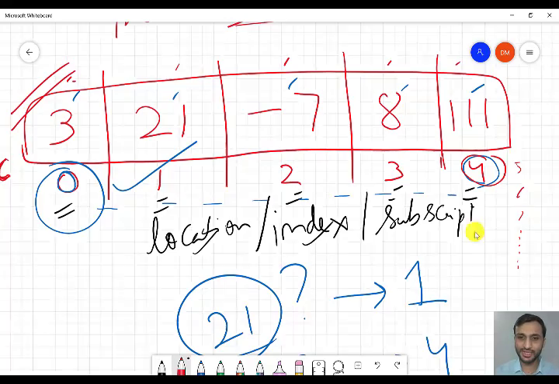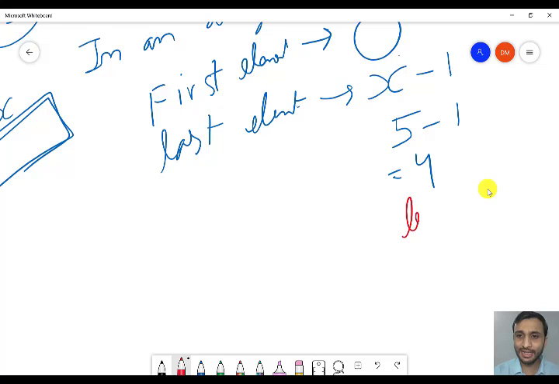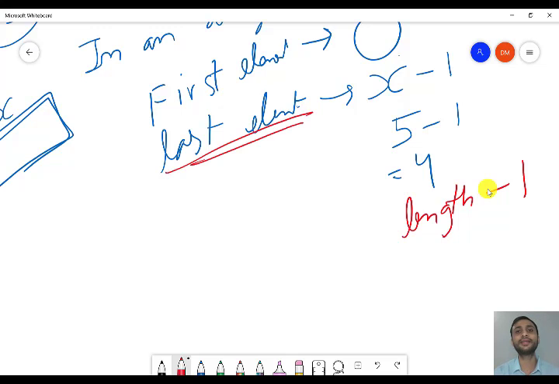Or you can also say length of an array minus 1. What is the length of an array? We have already discussed. Total number of elements in an array is called the length of the array. So the last element location is total length minus 1. And we can find this length using a function which we'll be studying in the later part of this video. There is a syntax to find the length of an array, that is the total number of elements present in that array. So if you know the total number of elements, the last location will be the length minus 1.